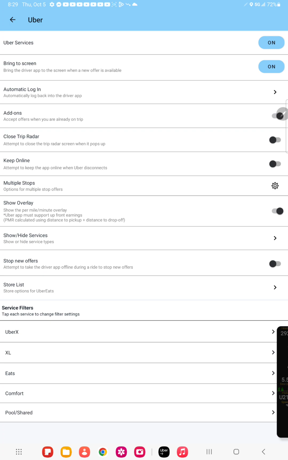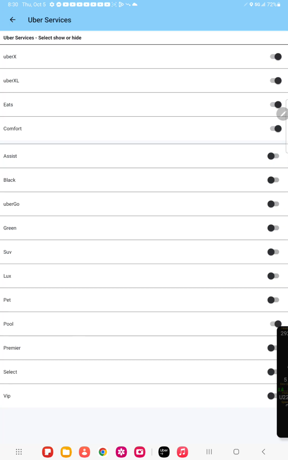Show hide services. Basically, you can show or hide services that you use and you don't use. I'm going to go ahead and remove Uber X. I'm going to go ahead and remove Uber Eats. And that'll be about that.